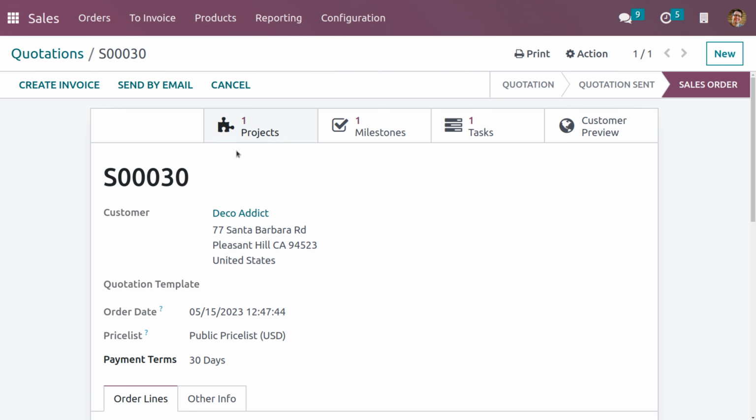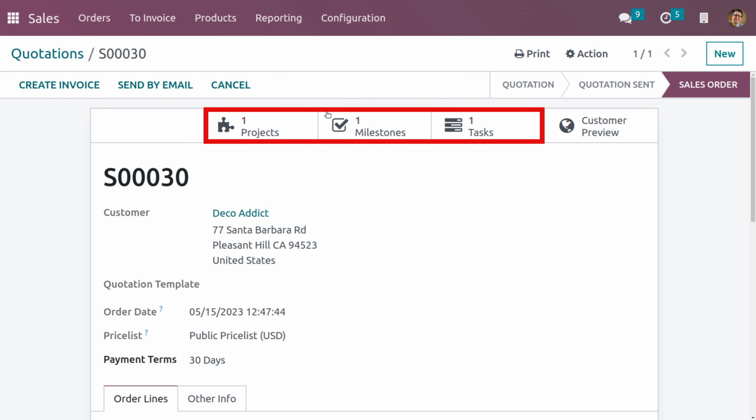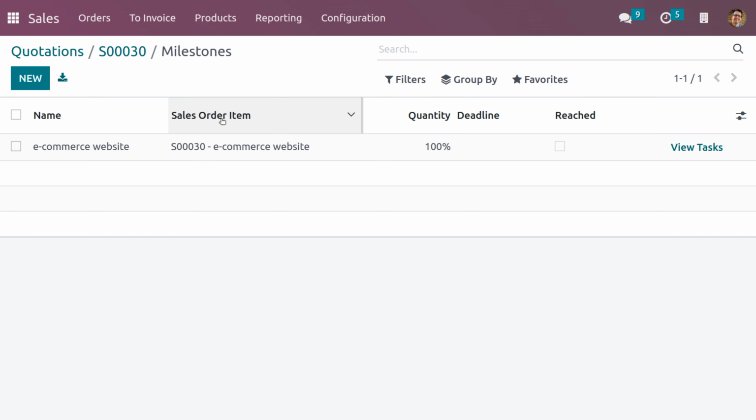Once you confirm the order, here you can see that a project, milestone and a task are created for this sale order. Now when you go back to the milestone, here we can see the milestone with its name, sale order item and the quantity. And here we can change the quantity. So let me change the quantity to 50%.